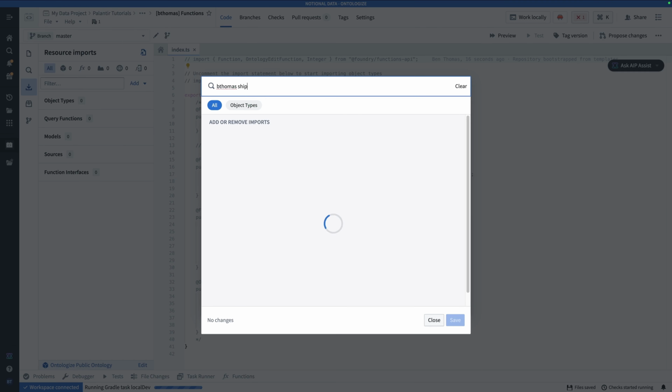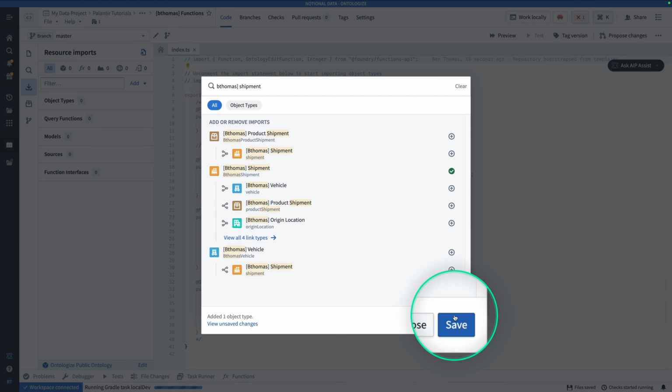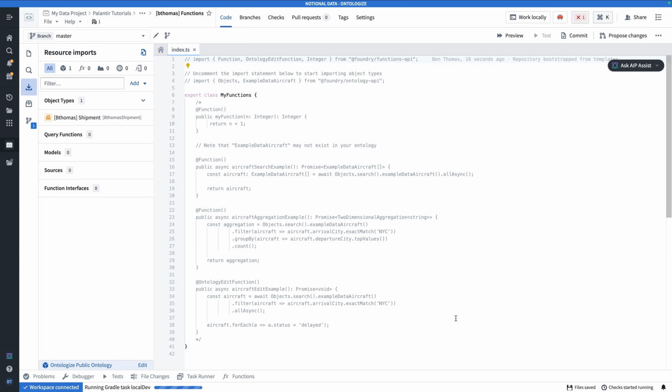Here are all the types in your ontology, and of course you're looking for yours. Specifically, you're looking for your name shipment. Sometimes it can be finicky with the brackets if you've used brackets. Find your name shipment, and you're going to click the plus sign out to the right of your object type, and then click the save button in the bottom right. This makes this resource available to the code repository so that you can write code against it.